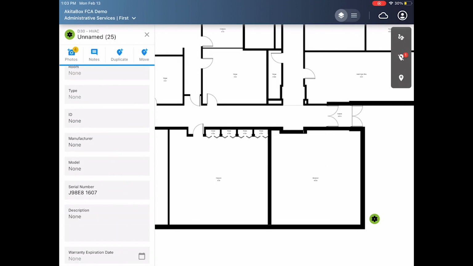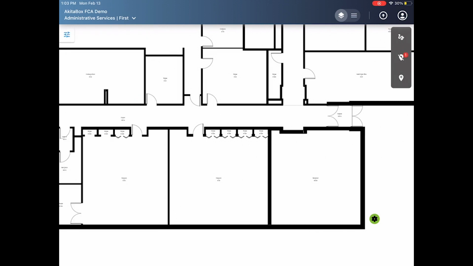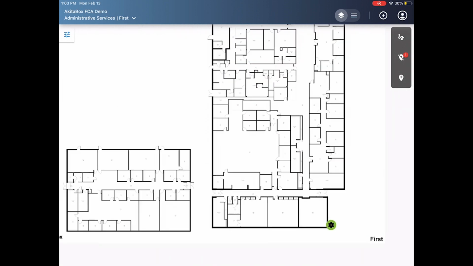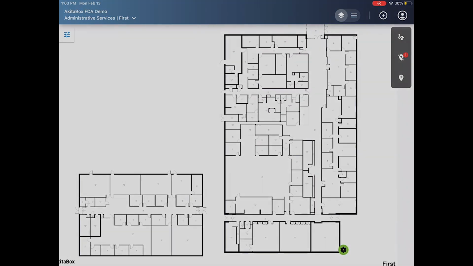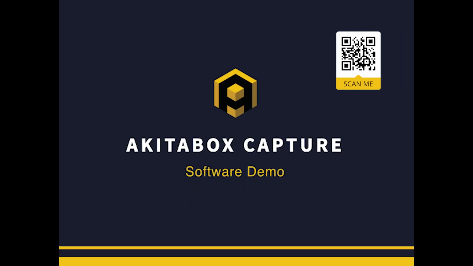So it's speeding up the process for mapping assets on the floor plan by reading and recognizing the most important information for your technicians. Once you're done filling out these fields, you can close it out and move on to your next asset. You can see that this mobile app reduces the time a facility condition assessment takes both for data collection and for report building, automatically uploading all asset data directly into the AkitaBox software.